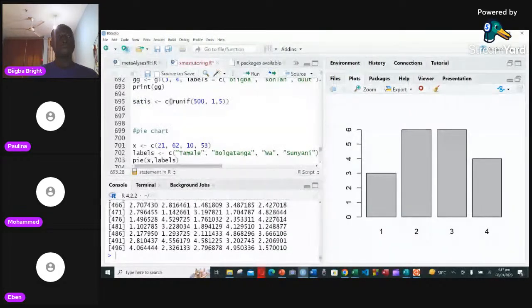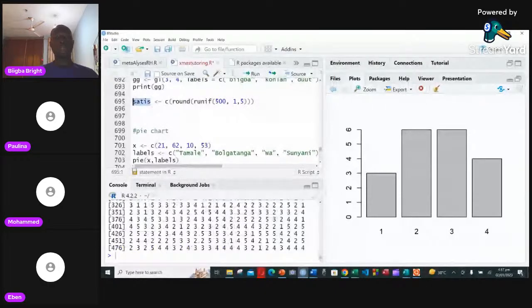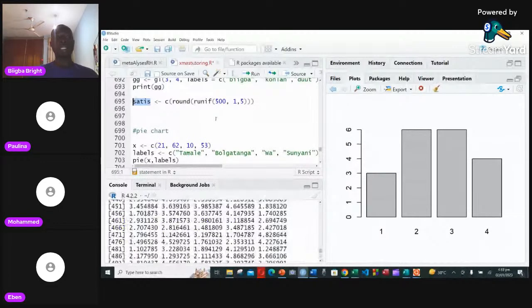So now we have it. You can see the satisfaction rate here, but let's round it up. Just click inside here and say round. Open it and add another bracket over there so that we have just single numbers. When I run it again and print satisfaction, you see that I now have only 1 up to 5. Do we all have that?